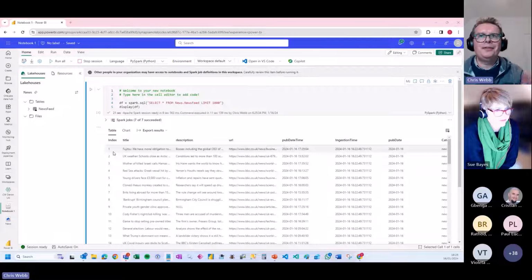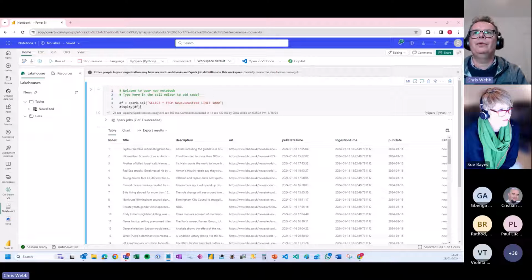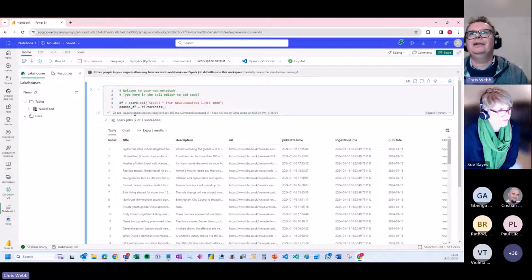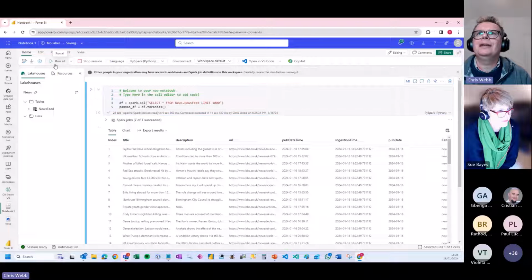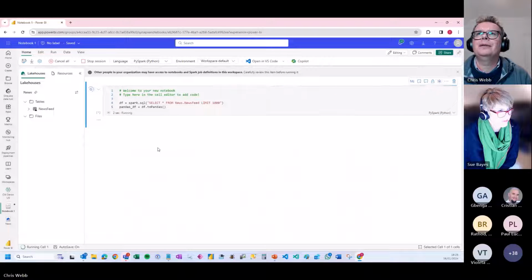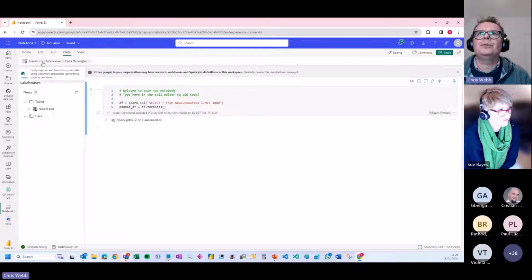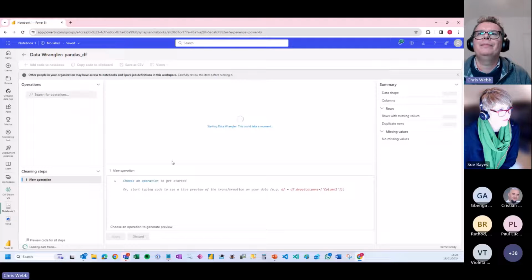But like I said, rather than writing some more code here, what I'm going to do is just do something really simple. And instead of displaying the data frame, I'm going to turn it to pandas. Let's run this. Looks like nothing much has happened. But now if I go to data, I've got this option to transform data frame in Data Wrangler. It will find my data frame.